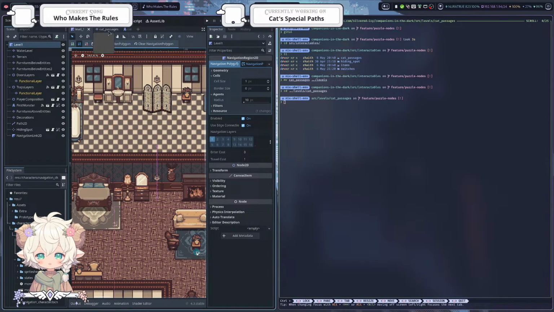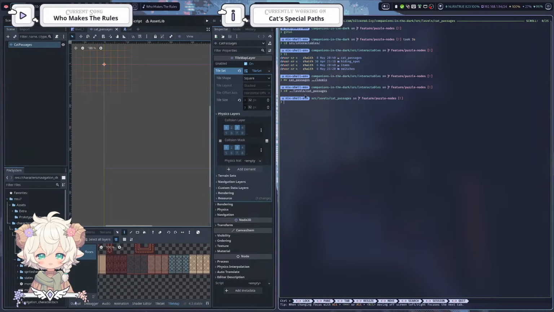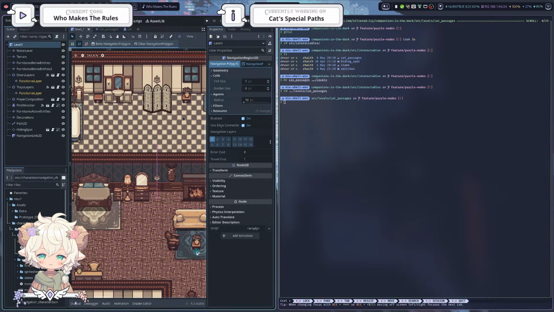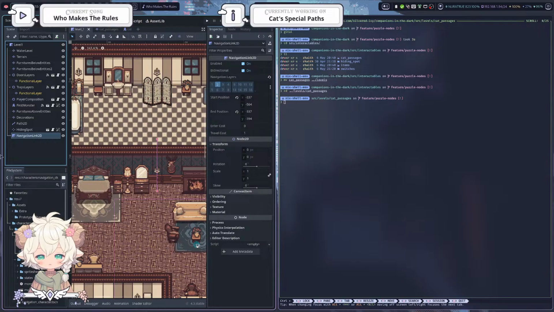So this is the plan for the cat passages. First, I move them to RCRC levels because it's technically part of the level. That's not really an interactable thing. I thought to make it interactable, but I think it's better if it's in the level. And what I want to do is use navigation links for these. So these little pricks here.